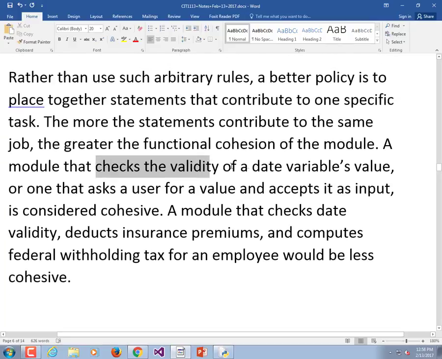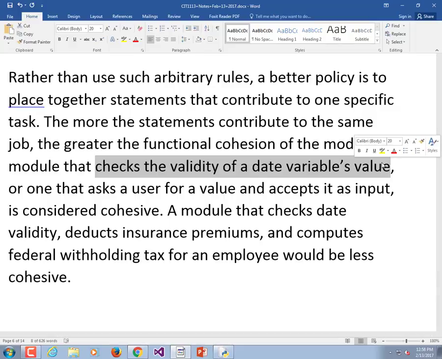So a module that checks the validity of a date, because you could enter February 32nd as a date in your program. And in order to check that, your program actually has to do some calculations. It has to check both the table of the number of days in a month and to make sure that it's not a leap year. And the rules for leap years are more complicated than you'd expect.